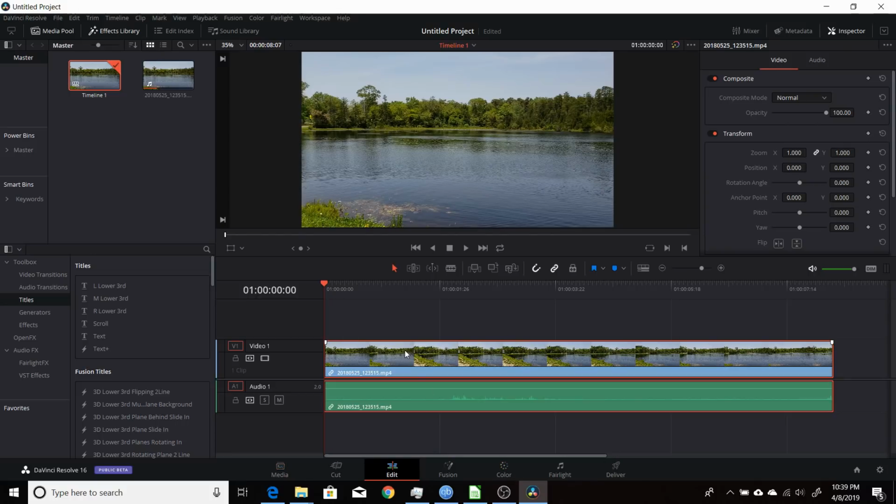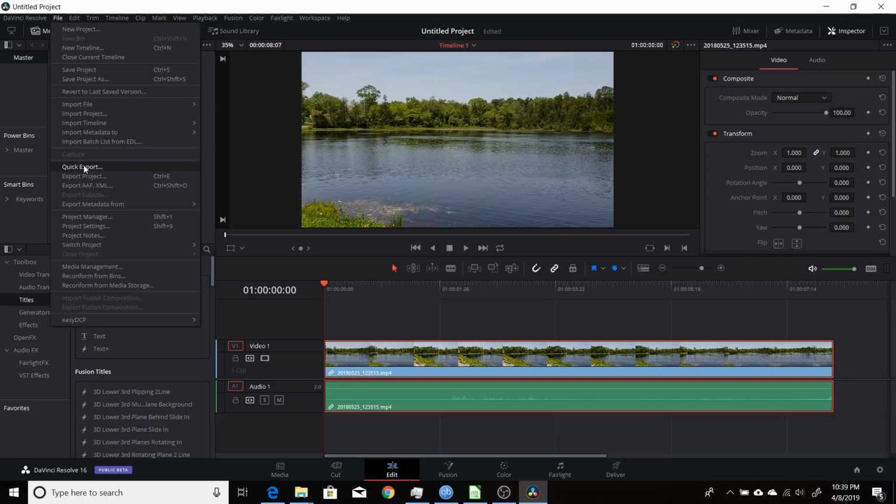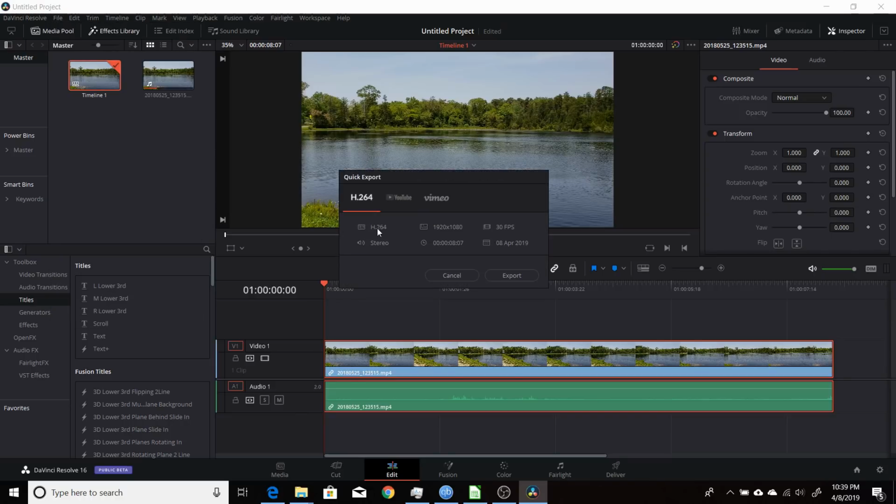But if you have your clip looking the way you want, or you want to do a test render, you just make sure you have it down here in your timeline, come up to File, and you have the Quick Export option. And this gives you your settings, and you can choose just H.264 or YouTube or Vimeo. You can actually directly upload to YouTube or Vimeo.